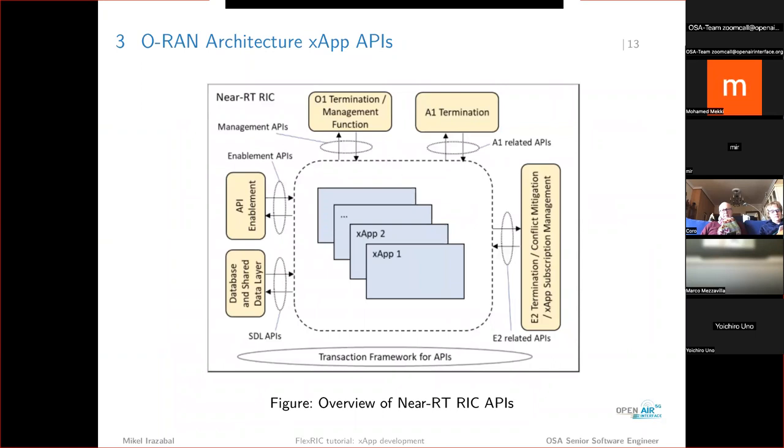From the left, we can see that somehow we need to communicate with a database and share the data layer. So the near real-time RIC has an embedded database. We somehow need to communicate also with this API enablement. This is for what I mentioned, I reckon. This is for these reflection things. We need to look more carefully there, how much we need. But until now, we didn't need much of this. The two on the top are regarding the management and the A1 termination for policies and so on. I can understand why we want these things, but most of them can be implemented directly from the xApp. So I would like also to see how this evolves.